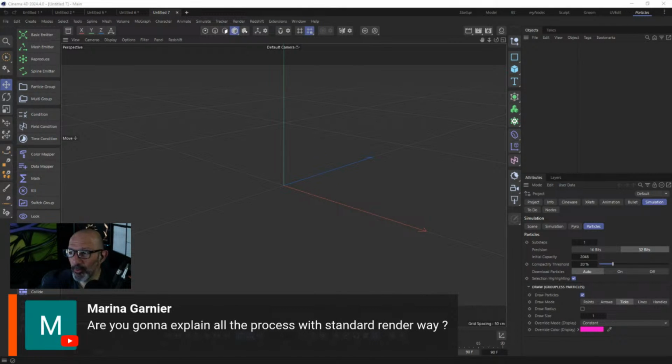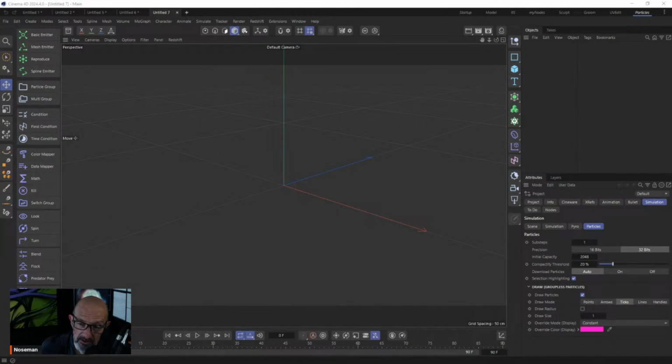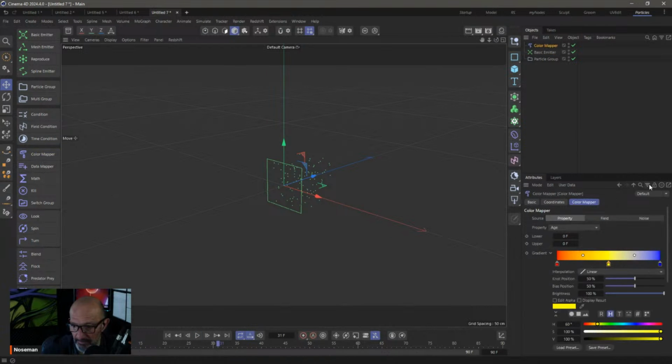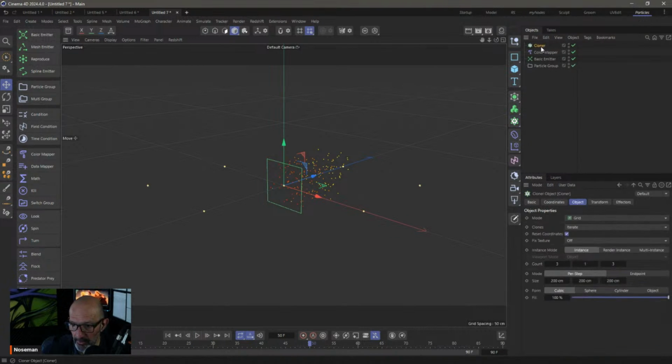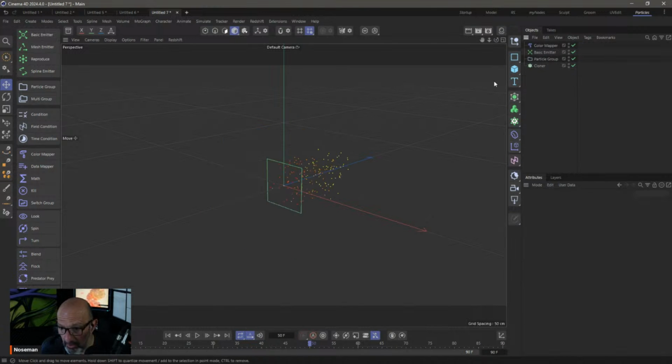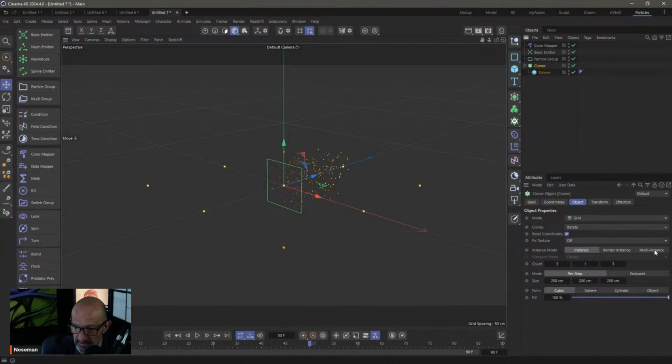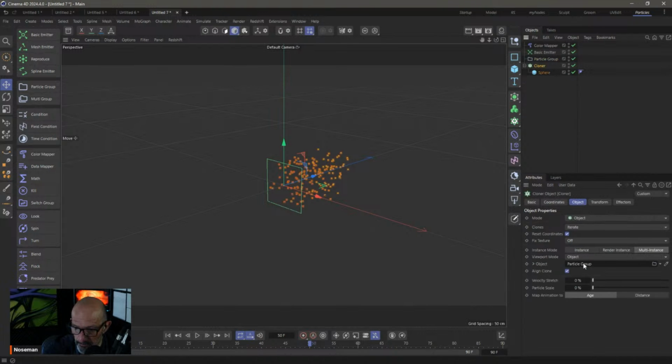Marina, we can't render using standard render particles directly. We can render using MoGraph. So yeah, basic emitter. You do this. You change the colors. Let's do a color mapper, and let's say 0 to 90 frames, absolute value. They're going to change color, and you get your MoGraph cloner. You get your sphere. If you're using radius, make sure to use 1 centimeter here, and make this into a multi-instance, and you clone on an object, and that object is the particle group.